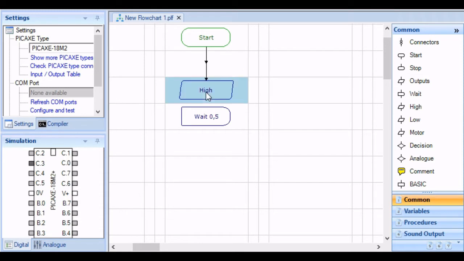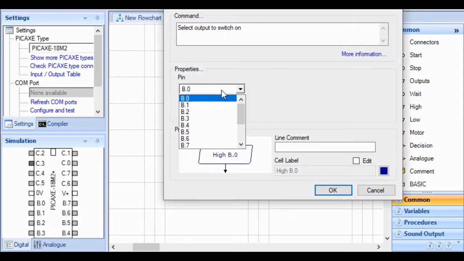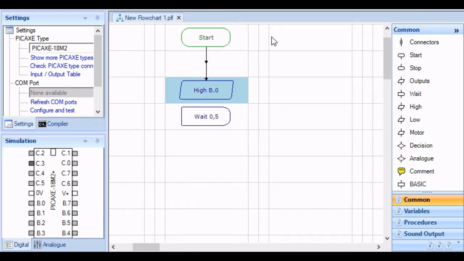High, and that must be B0. B0 stays on. Let's just link these two. Then it has to turn on for half a second.